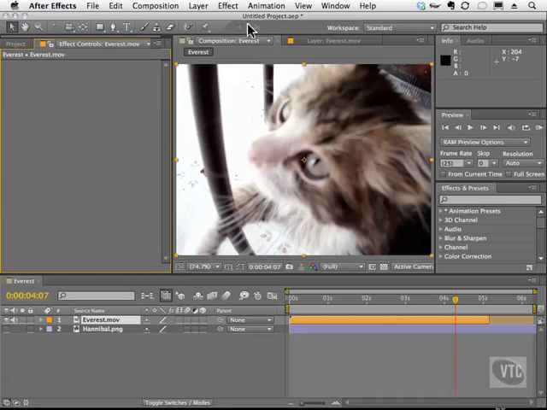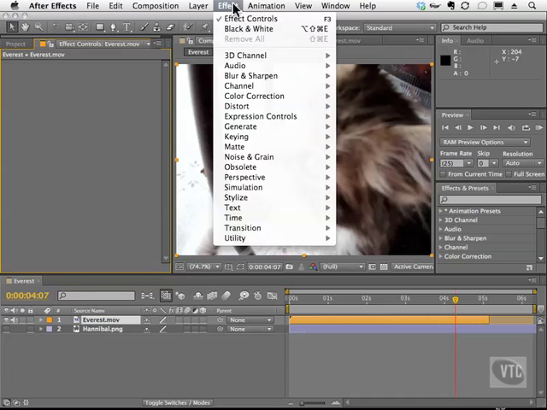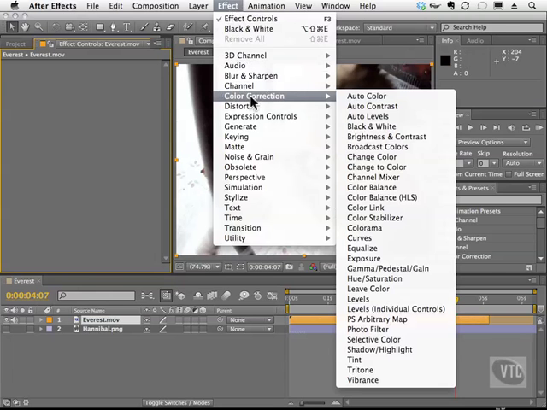The color correction category is vast. So if we go to Effect, Color Correction, you see we have a ton to choose from. Some of them sound like the ones you find in Photoshop. For example, you have curves, you have hue saturation, you have levels, and you even have some of the auto correction adjustments. I'll give you a quick example of a black and white one.